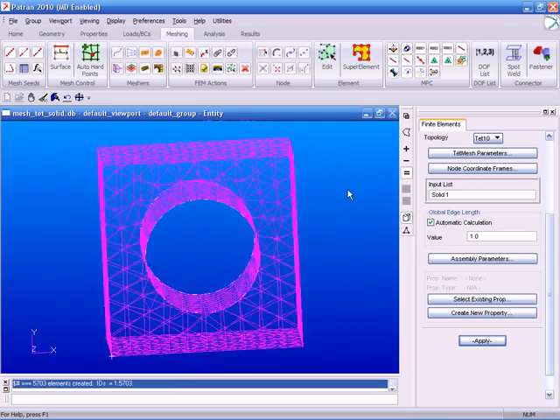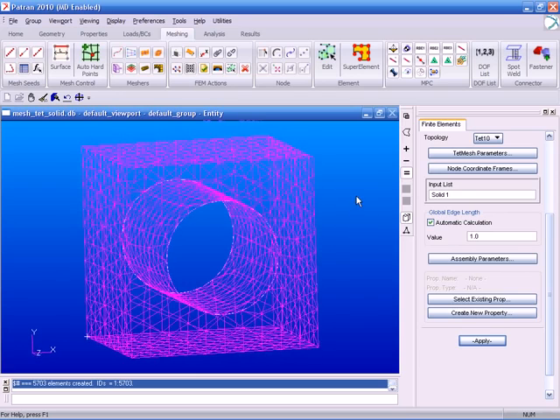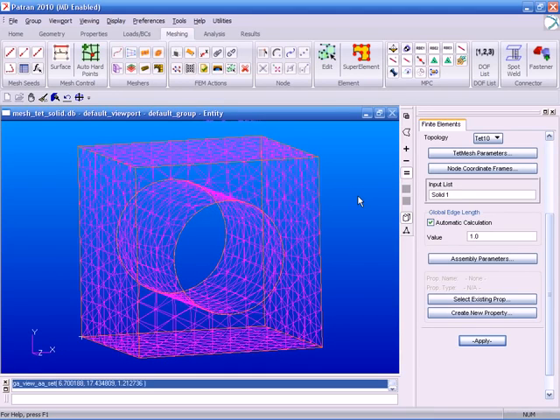And then once I have the finite element mesh that I'm looking for on my part, I can continue with my finite element analysis.